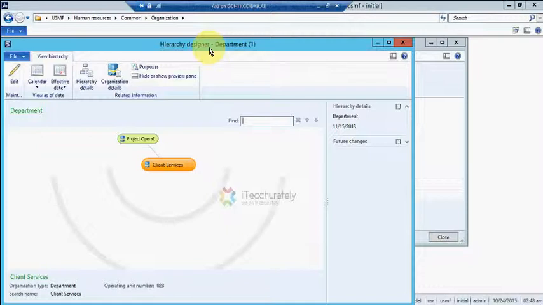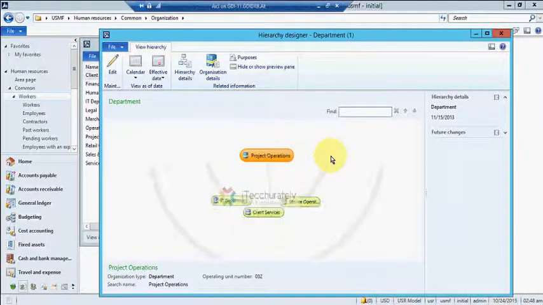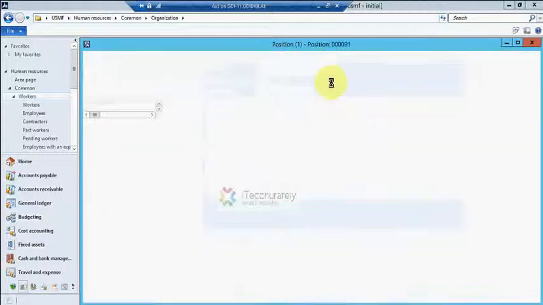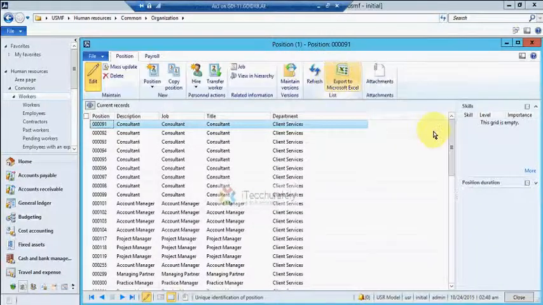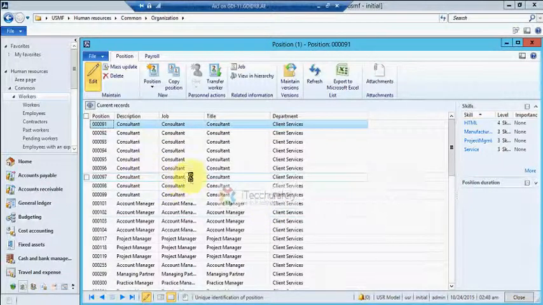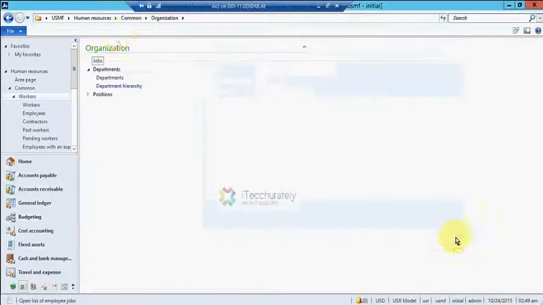Like it gives you an idea of, okay, this client service department is working under this, and in each department you can also navigate, okay, how many positions are there in each department and what their roles are. So getting the information for creating an organization structure is very easy in Dynamics AX as compared to other software, where it requires a lot of effort just to create an organization structure.